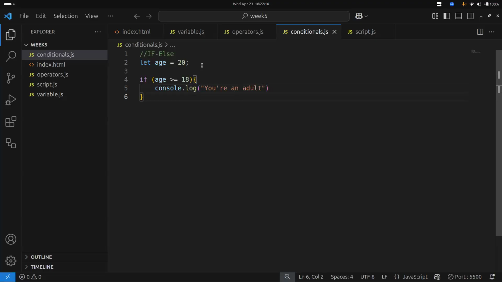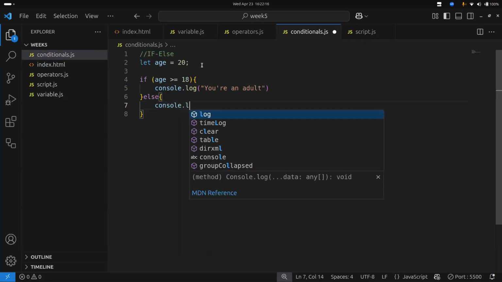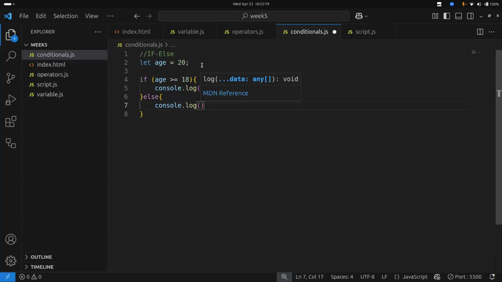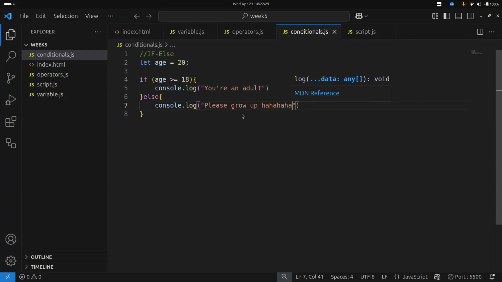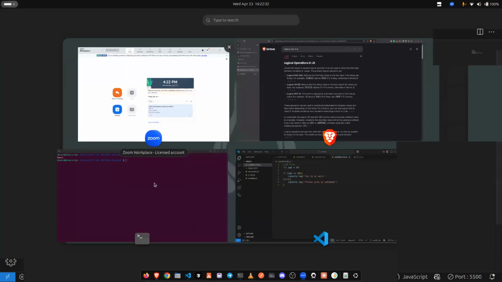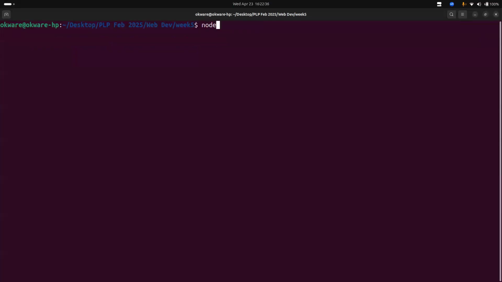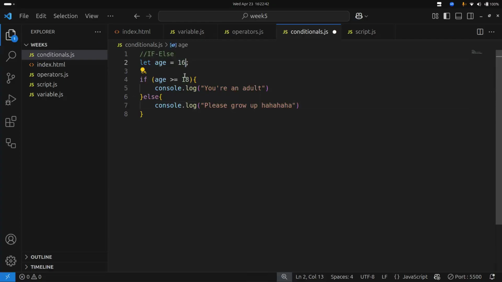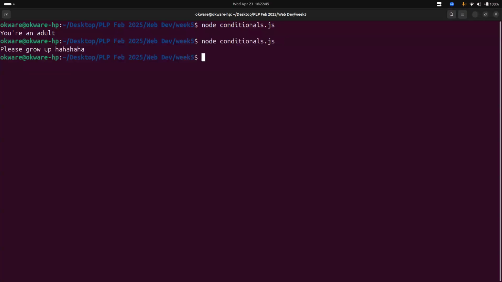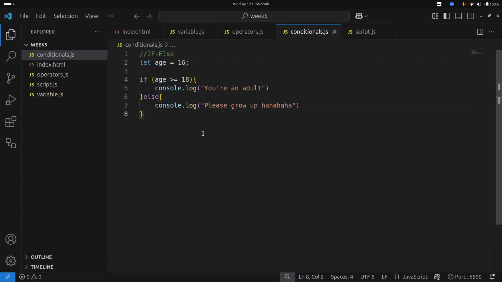Else, you are going to provide an else. You are going to say console.log. Let me do something of a joke: please grow up. So when I run this one, node conditionals, you are an adult. If I change this one to 16, then I run it, please grow up. So conditionals provide alternatives. If this one is not the case, please execute the next one. They are great. That is if else.